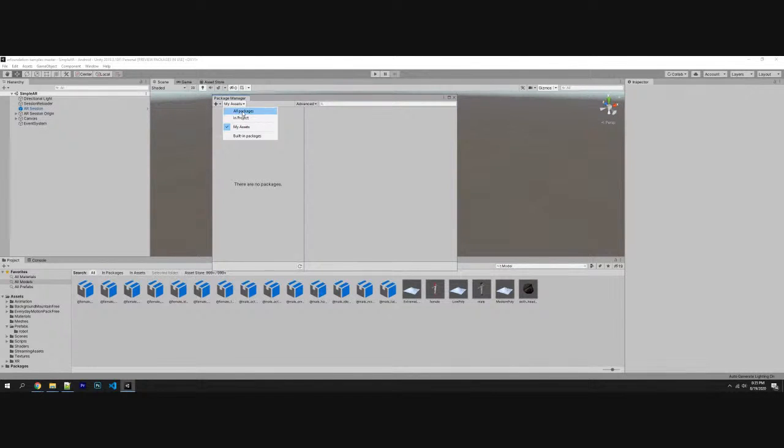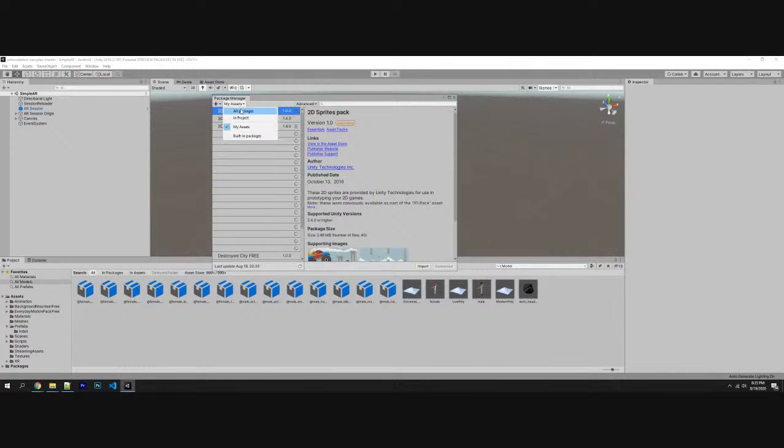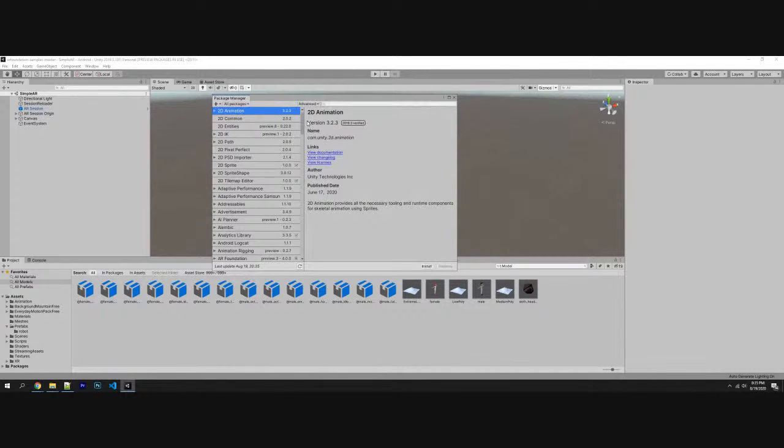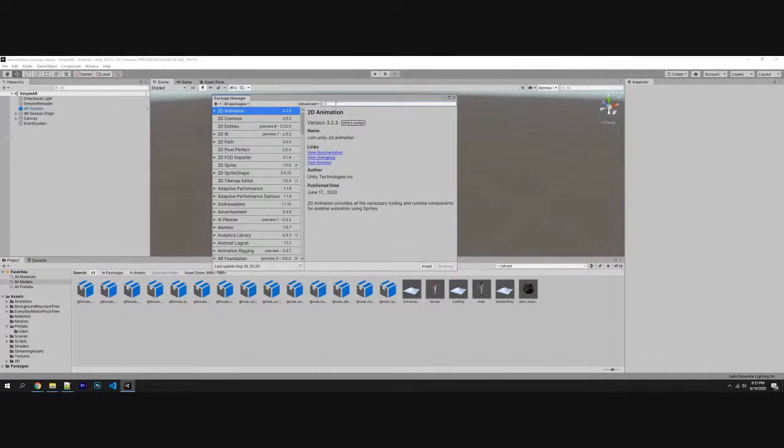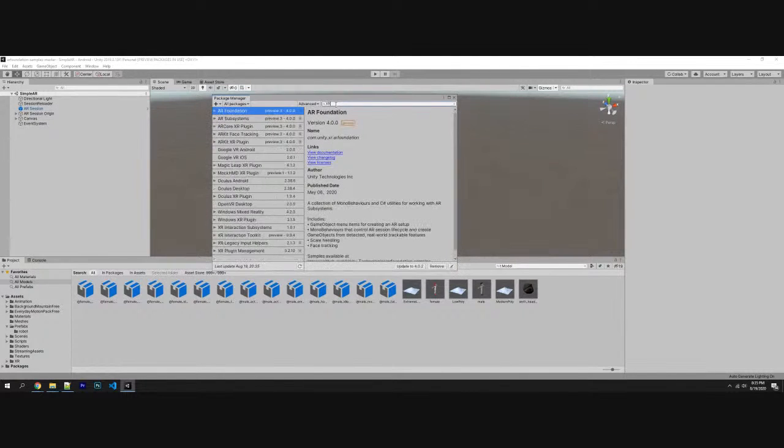Okay, and click on all packages. If you don't see any information over here, click on all packages. So this is all the packages that are part of Unity. The most important thing that you need to search for is XR.